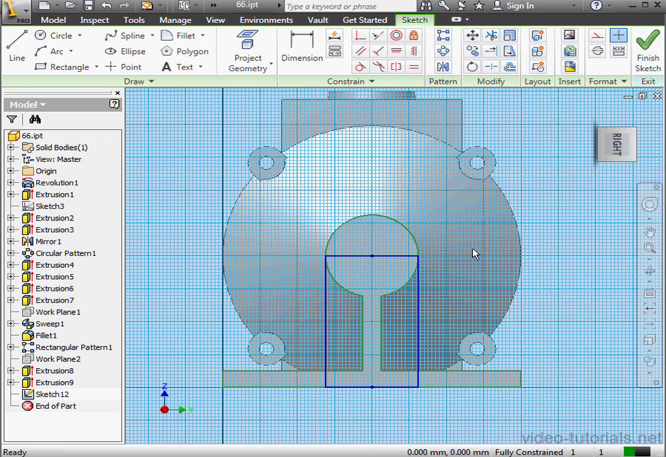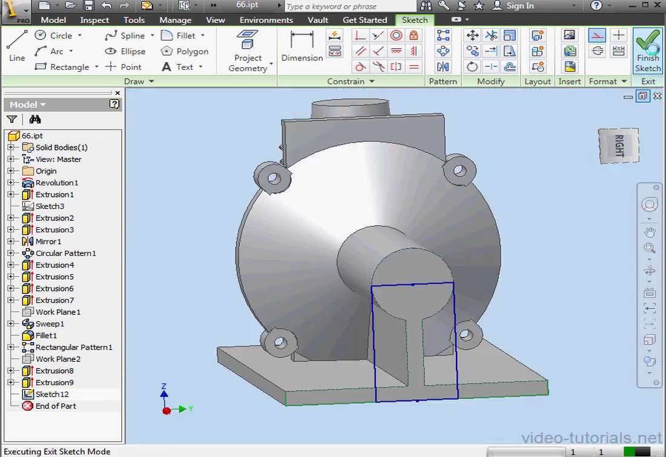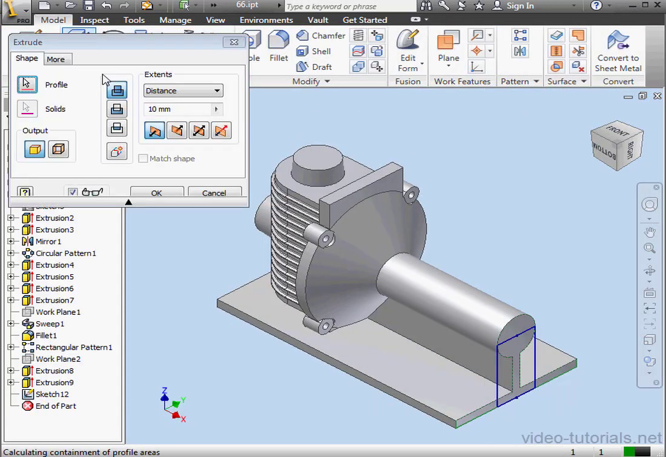Now I need to convert my projected lines to construction geometry, or I'll have a hard time selecting the region when I want to extrude. Let's finish the sketch. Activate the Extrude command.